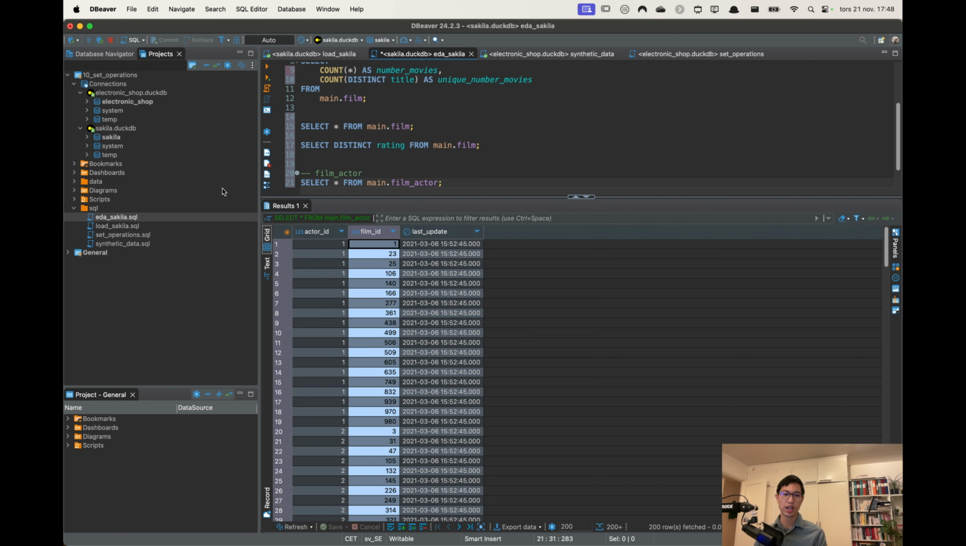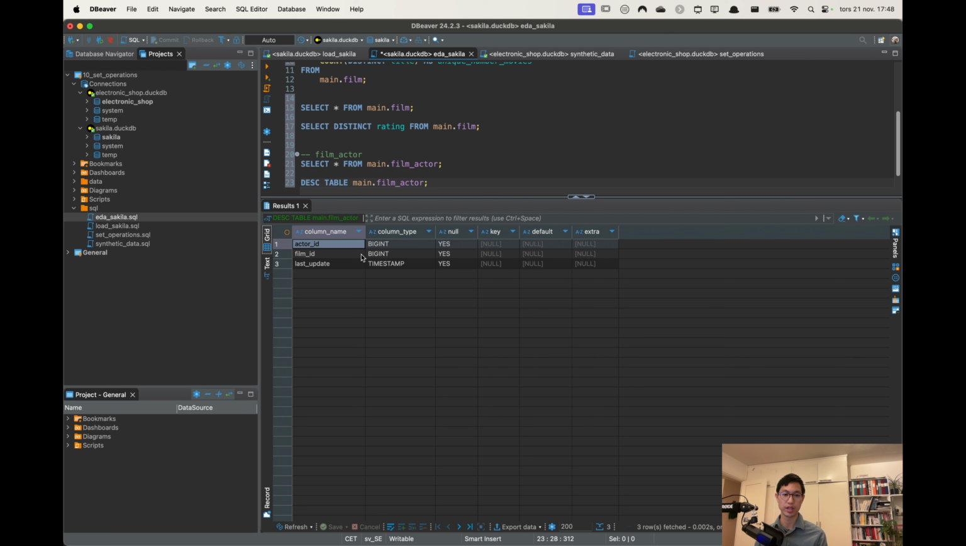Film actor looks like this. We can do desc table main.film_actor and run this one. Okay, there are 3 columns: actor ID, film ID, and last update. Here you can see the column types.